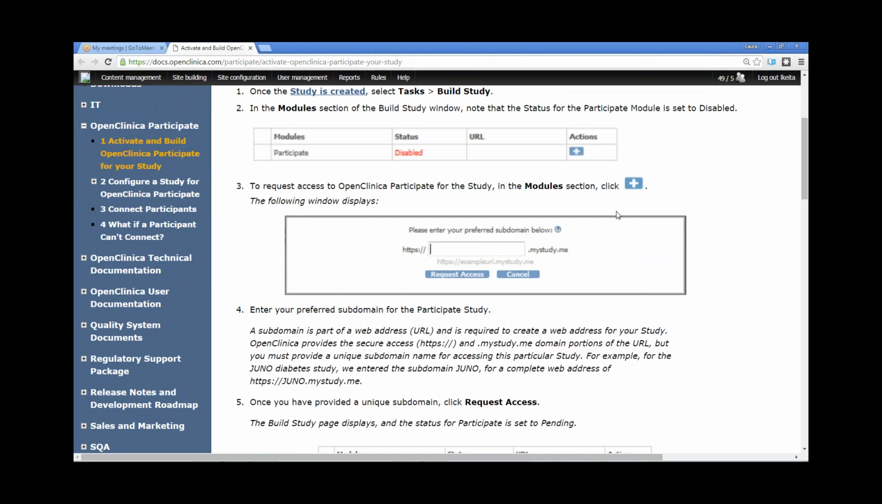When you click on the plus sign, it's going to prompt you for a subdomain. This is a part of a web address or URL, and it just needs to be something that's unique and somehow identifies or makes sense to you or your users. For example, we developed a demo study called Juno Diabetes Study, so we had a subdomain of Juno.